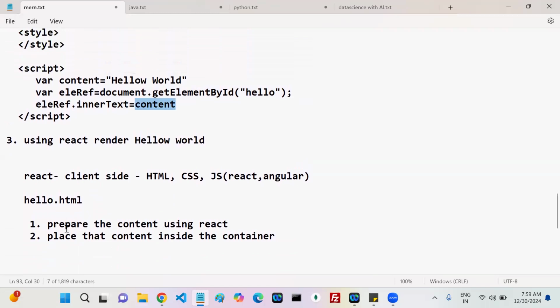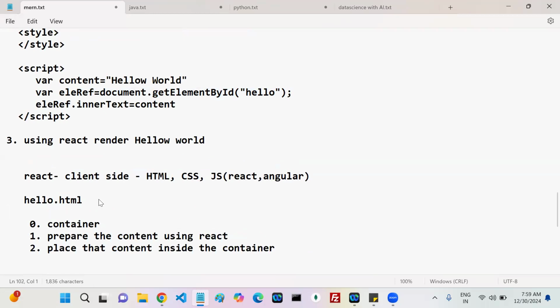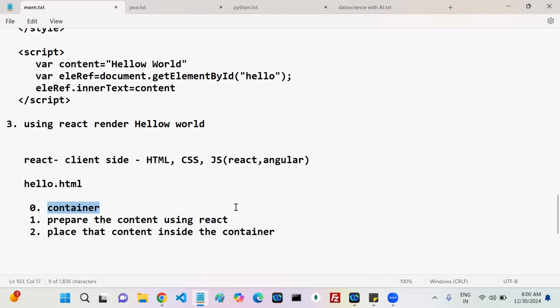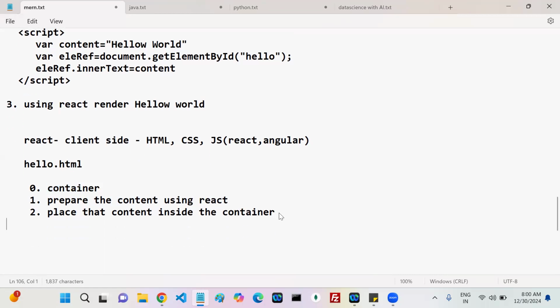So first thing is like what? I need a container. So okay, prepare a container or place a container. Container is nothing but one simple element I require in your HTML file. Once you have the container, prepare the content using React. Now you can render or place that content inside the container. Once you place the content inside the container, finally you can see the output.